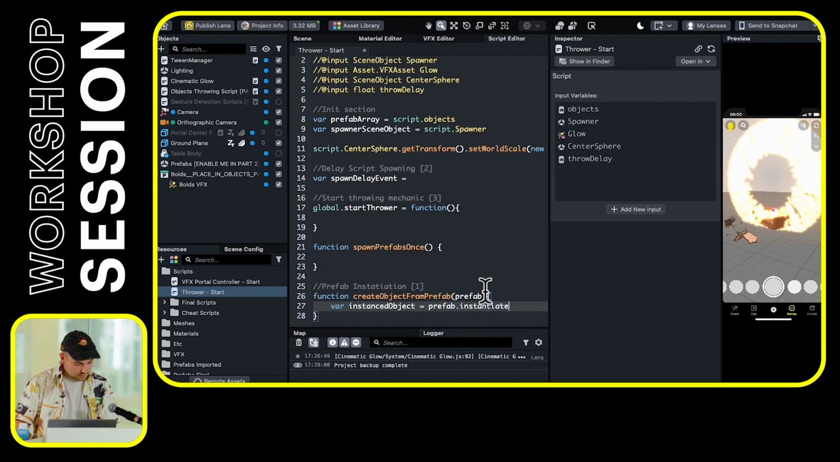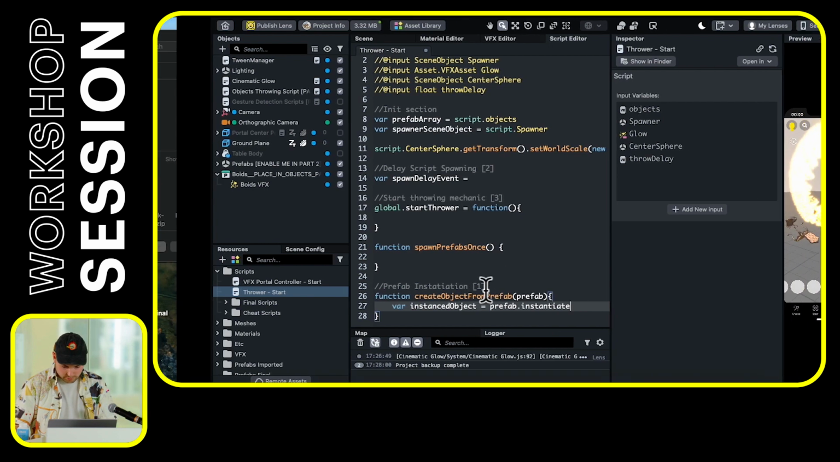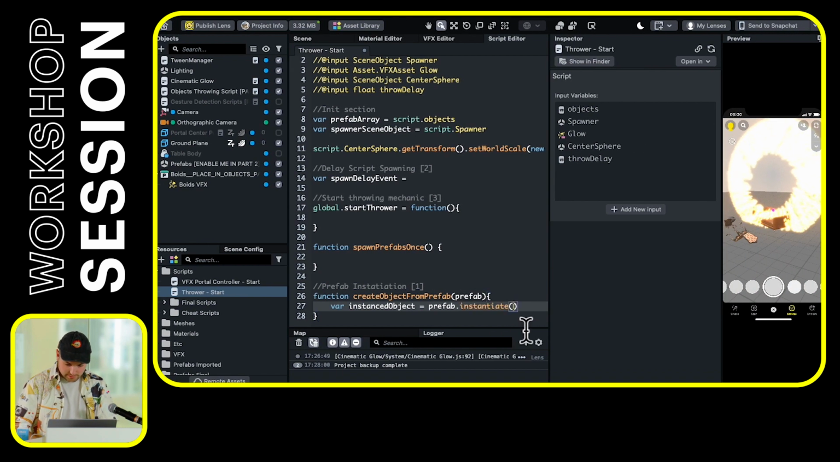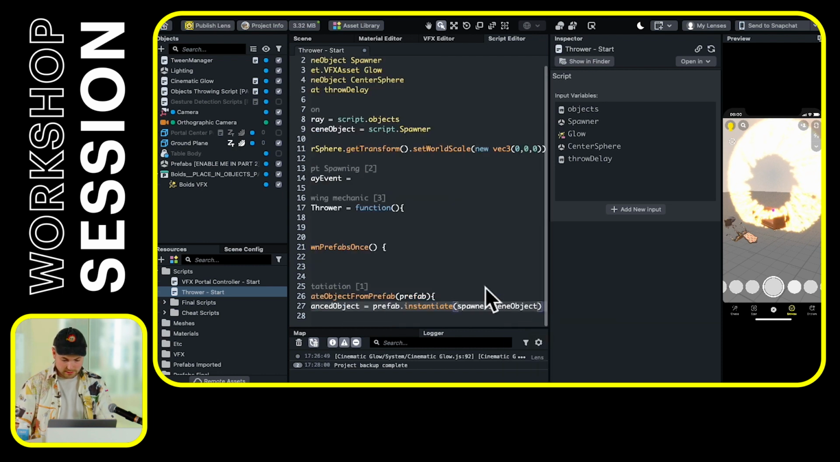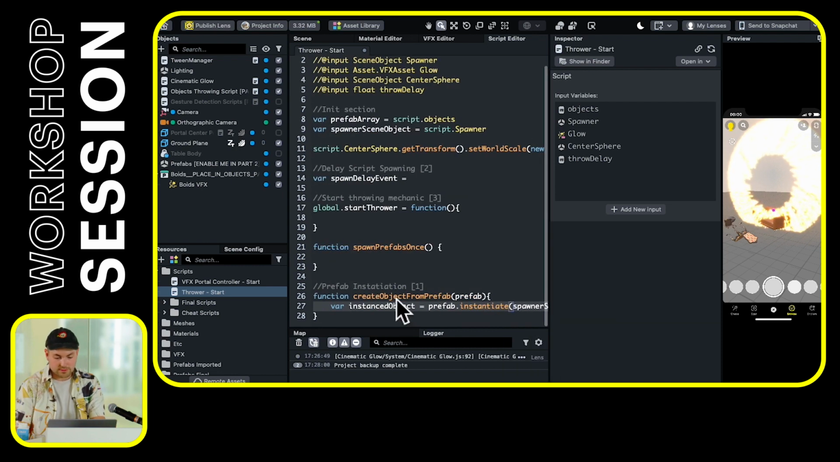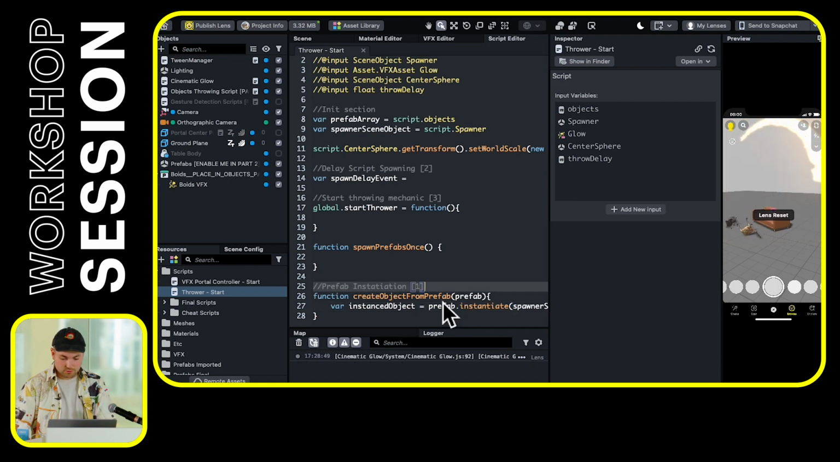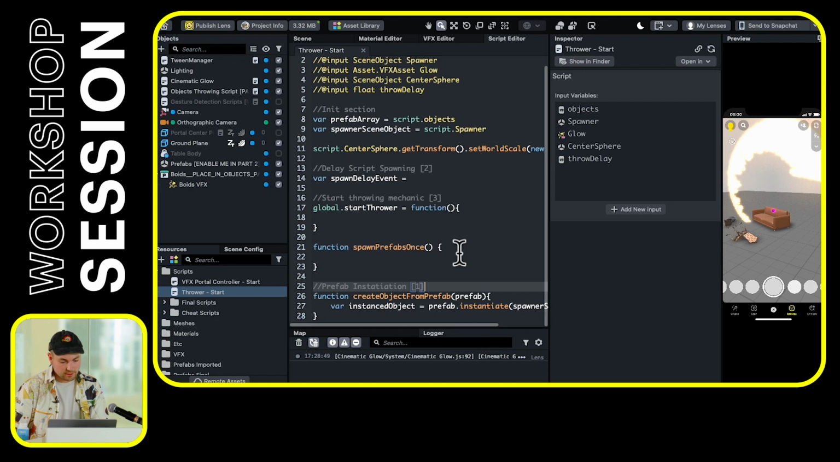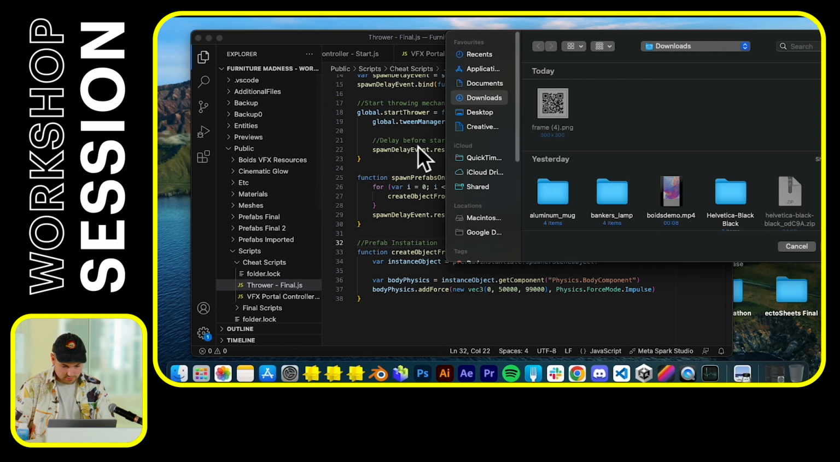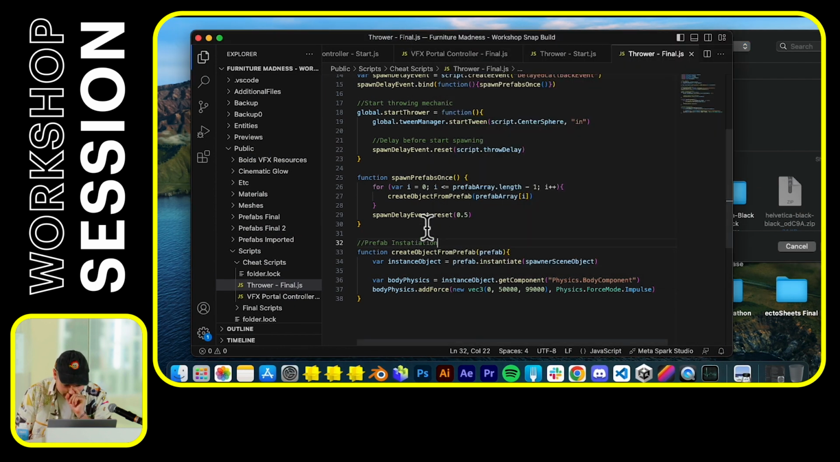instantiate, and this is where I might need to use my little cheat scripts because I can't remember what I did, but you're going to want to attach that to the spawner scene object. So the spawner scene object is basically the center of the portal here. If we do that little link here, that should allow us to basically have the object come out from that location. I like to just do Command S to verify if there are any errors, but let me just check my little cheat sheet because I forgot what I did here.